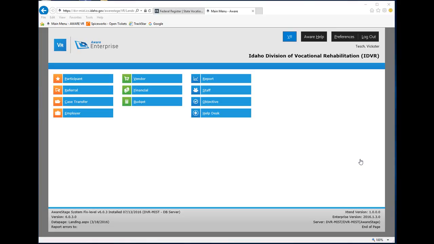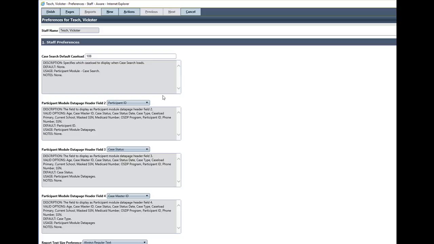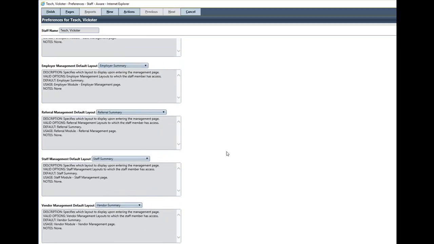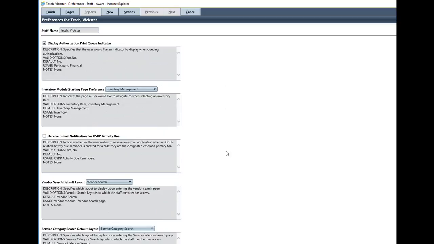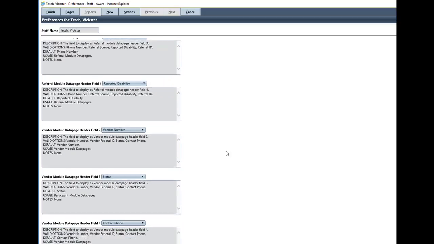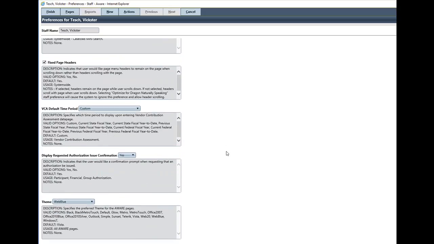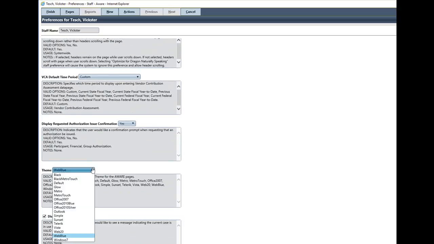So now let's go ahead and make a few changes in our preferences so that you can see what it looks like. So you'll click on your Preferences button. And let's start with changing our header field number 2. So you may just care about the case master ID and not the participant ID. And so perhaps you want to change it to the customer's phone number. Let's scroll down to the theme. And I hope I don't miss it. There we go. And we're going to choose Black Metro Touch.